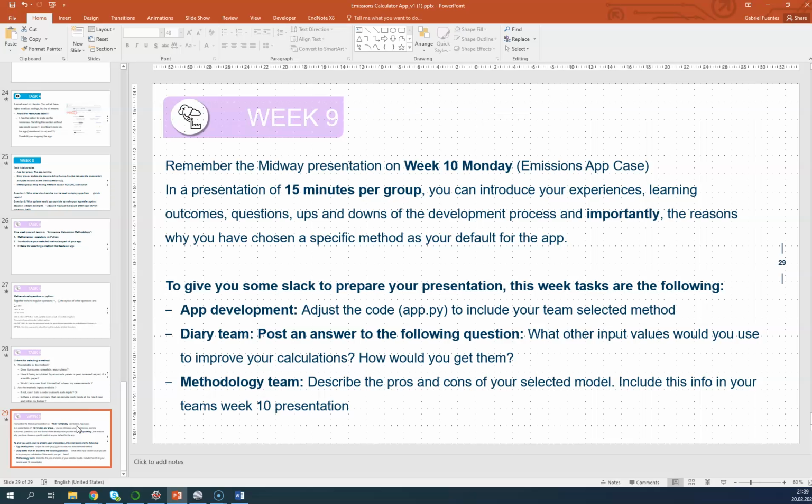I mentioned that in one of the previous slides. The Diary team has to answer the following question: what other input values would you use to improve your calculations? When I'm talking about input, it could be anything. It could come from knowing the brand of the car, the year of the car, the wear and tear, the GPS positions of the car, or the transport mode, etc. And how would you get them? You can describe easy, cheap solutions, or you can think that there are no limits in budget and just go for the best, most expensive solutions that you see out there.